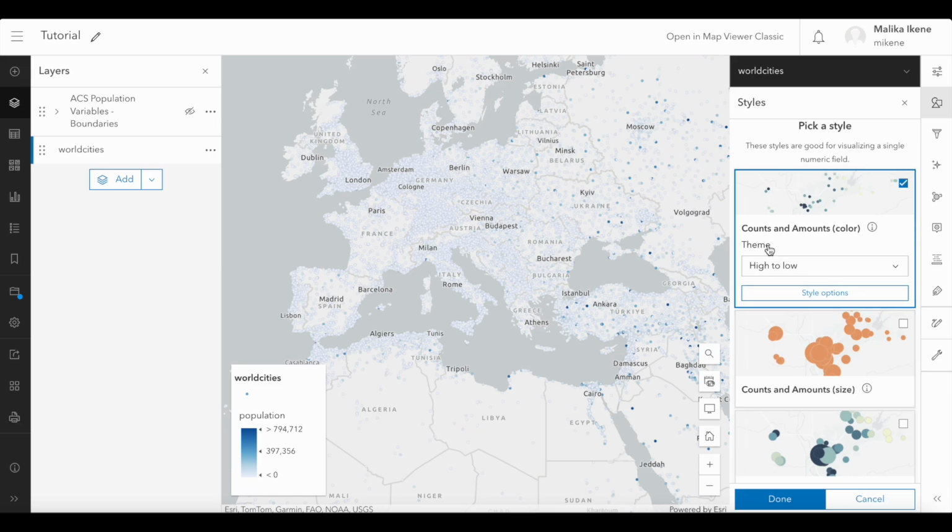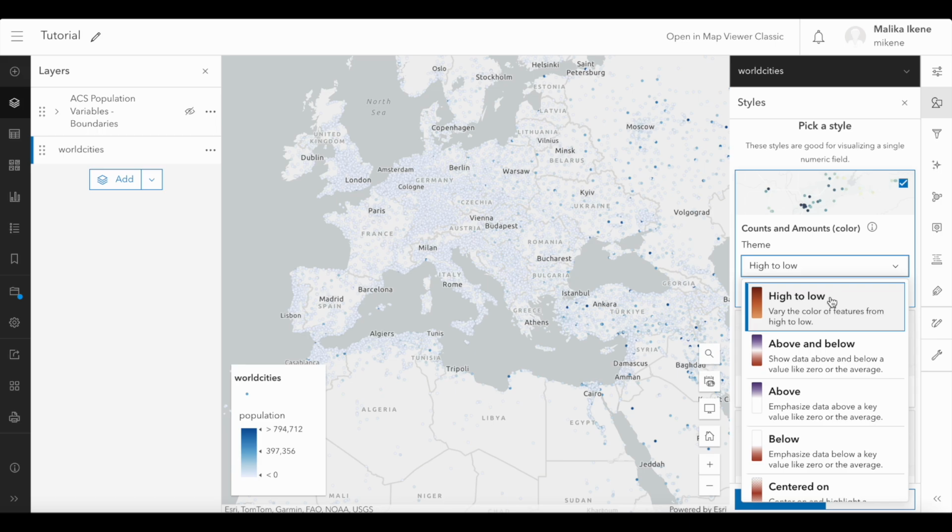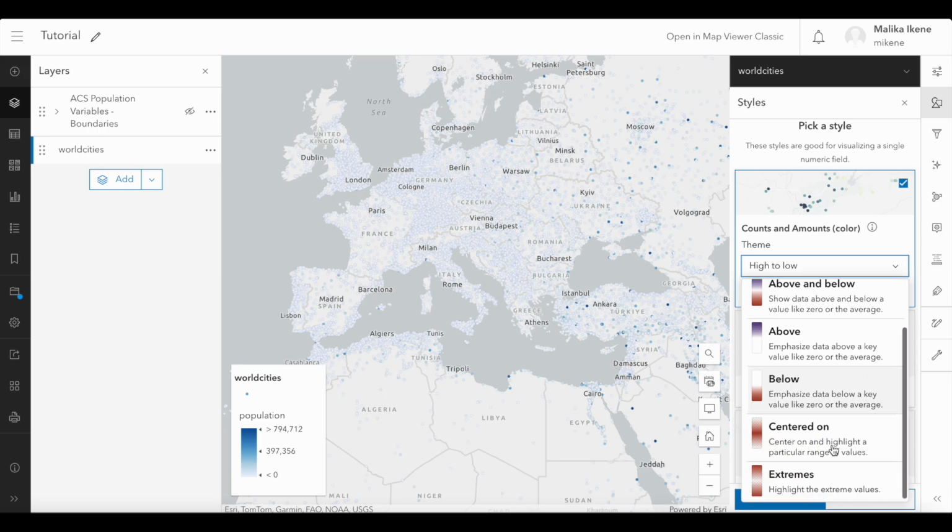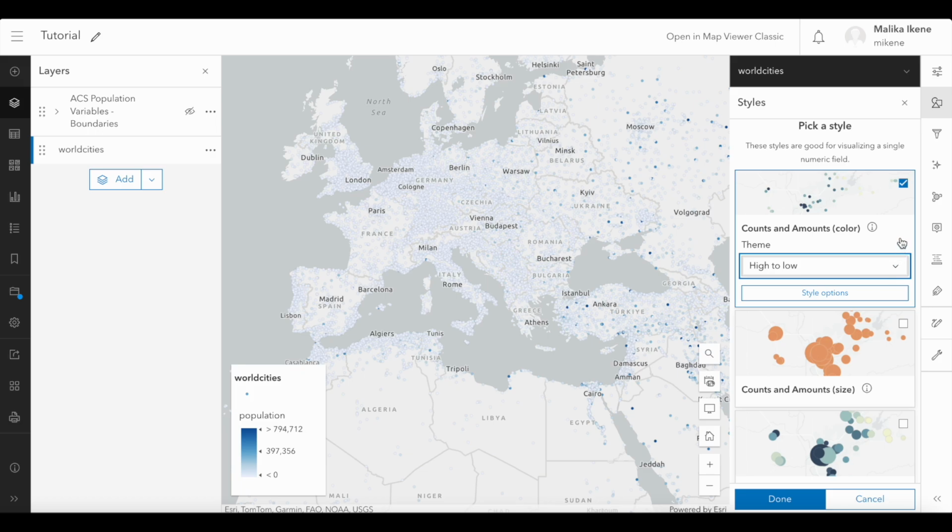The Theme drop-down menu lets you change how the data is displayed. This includes but is not limited to high to low, above a specified value, or below a specified value. The key displayed on the left-hand side of the screen shows us how the colour of the point changes as the population value changes, whereby in this case, a darker blue represents higher population numbers, as compared to the very light blue that represents much lower population values.